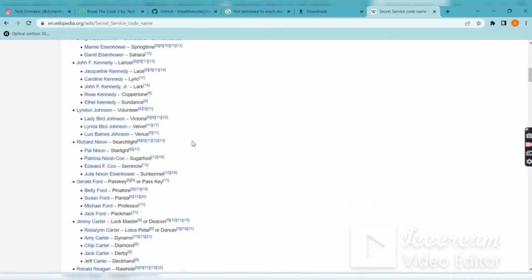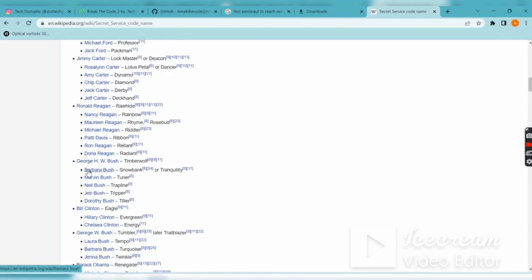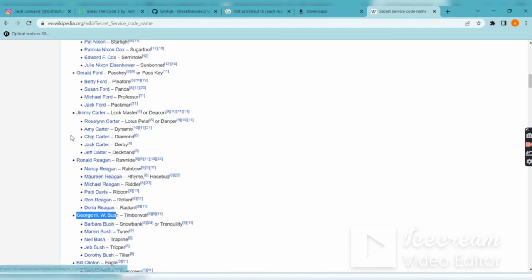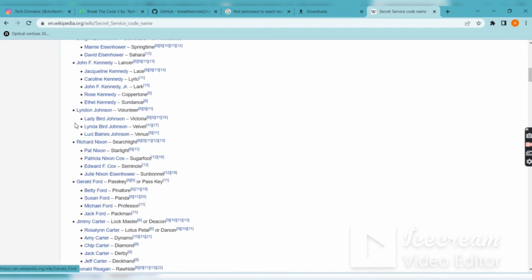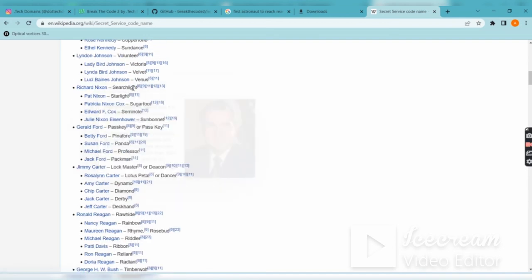First you take one notepad, and you write all the president names: George H.W. Bush, Ronald Reagan, Jimmy Carter, Gerald Ford. You write all the names, and you should write the Secret Service name like rawhide, blockmaster, passkey, searchlight.